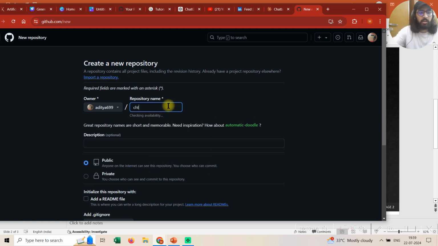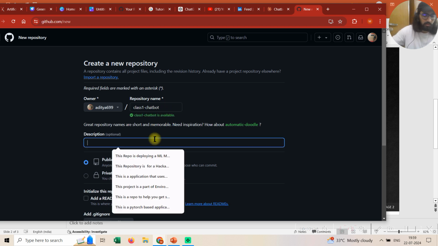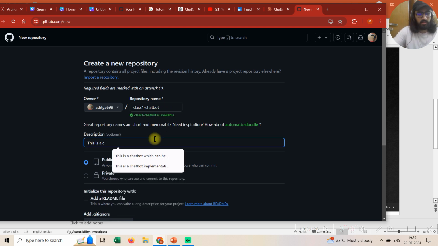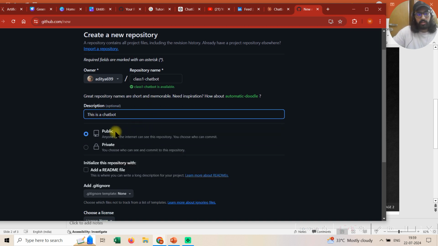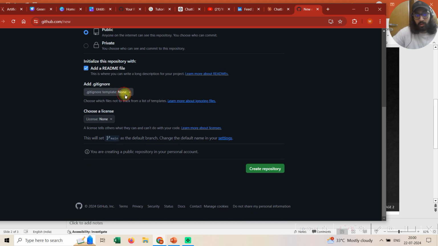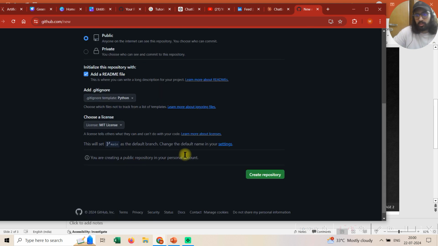Let's write in class 1 chatbot. This is a chatbot. So I wrote the repository name, and I wrote the description. It's available to the public. I'm adding a readme file. As and when you go on, you will understand what a readme file is and why it is used. We'll add a git ignore file. I'm going to tell you why we need a git ignore file. Don't worry, just have some patience. Everything is going to be clear, and I'm using an MIT license.